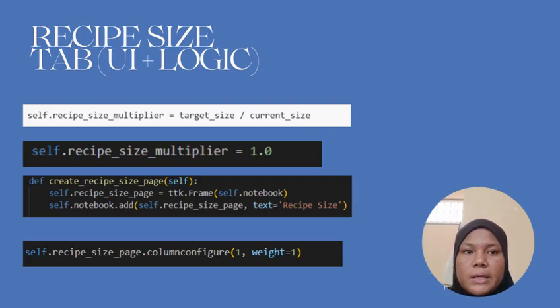The multiplier is then applied during the unit conversion process in the convert_unit method. So that's all from me.